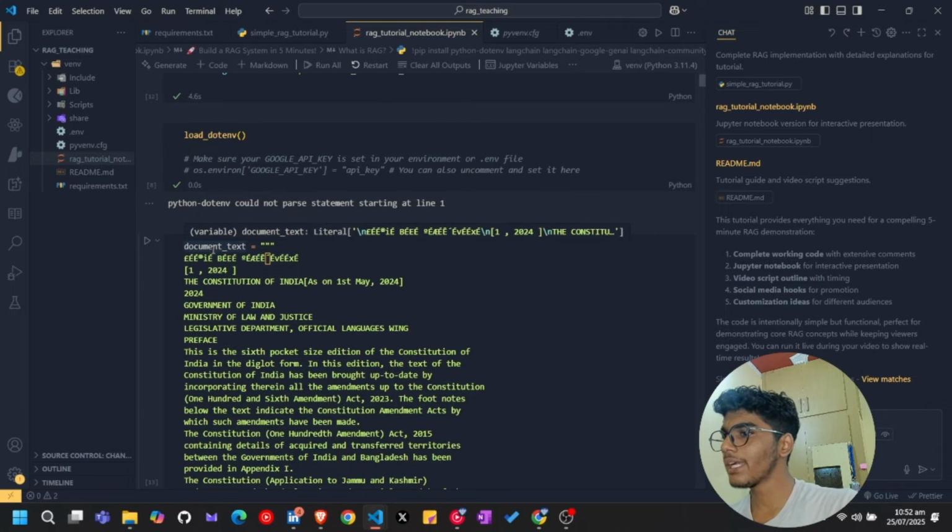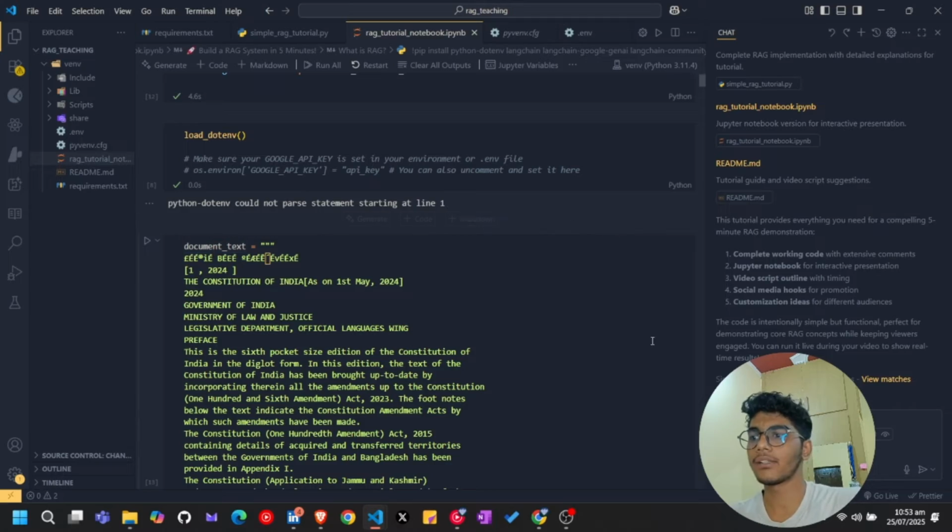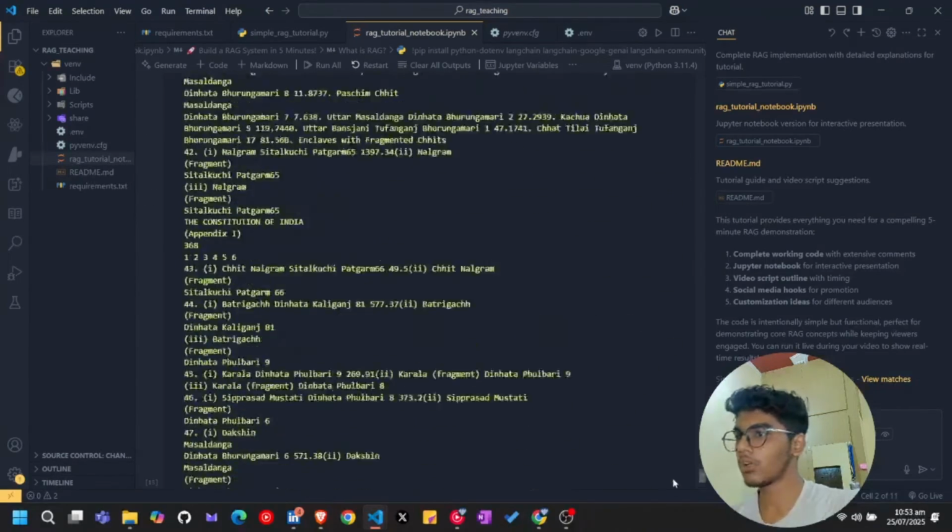So here is my document text. The document text is the Constitution of India. In my case, it is the Constitution of India, but I didn't use NLP here because this is just a tutorial. You can apply the best NLP techniques on this document, and after that you will get better results, of course. And this is the whole document.